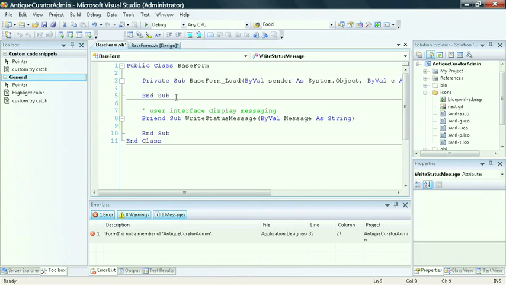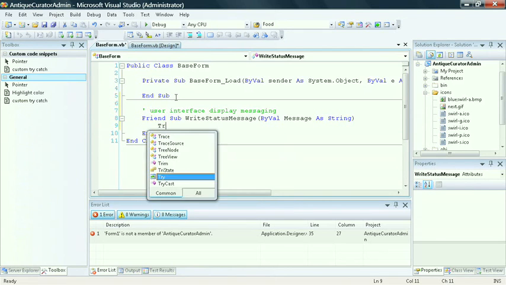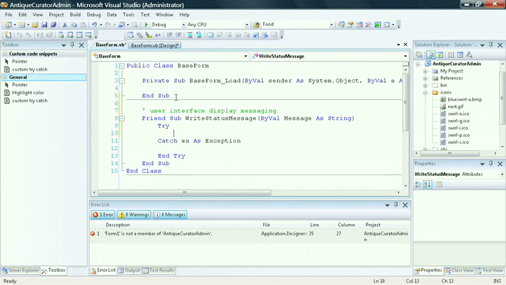Another good practice is to use try-catch blocks before you even type any code inside of a method or a subroutine. You can do this by typing in try, press Enter. This will automatically populate a try-catch routine for you, which you can later go back in and fill in, or fill in now. Inside of a try, we want to go ahead and set the status label to indicate whatever message is passed to it.